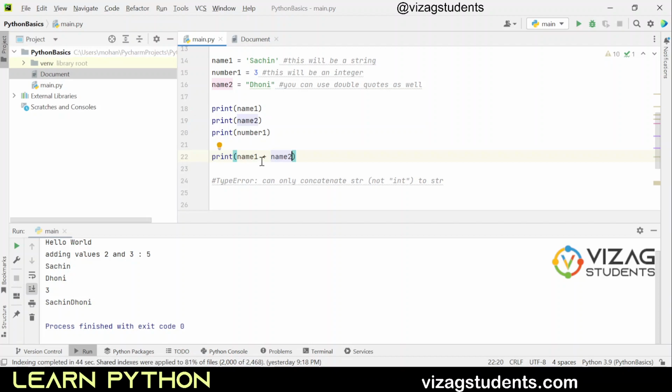See, Sachin and Dhoni. And next thing, variables. For example, you want to create variables like string, integer, and float. You want to define the variable type as well. At that time, you will use something like this.